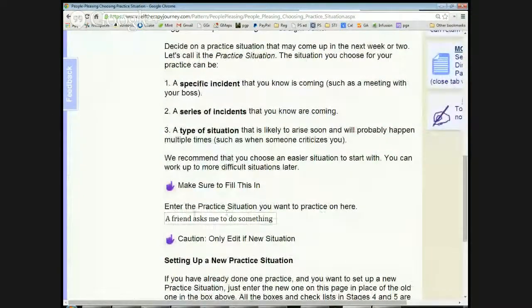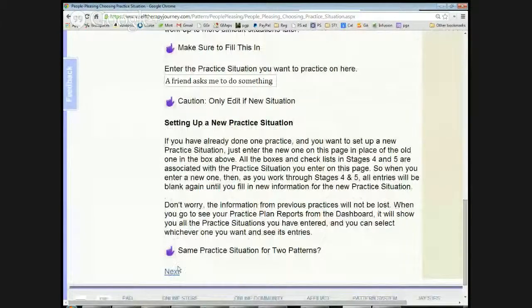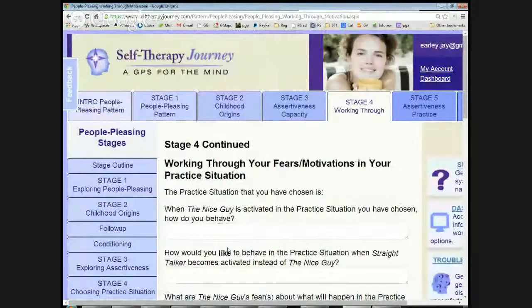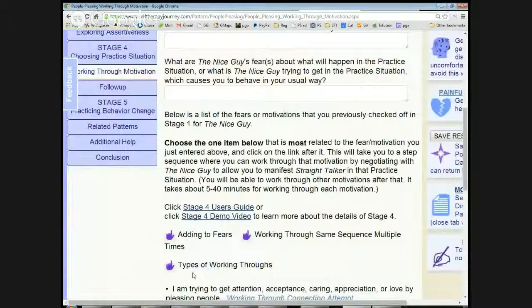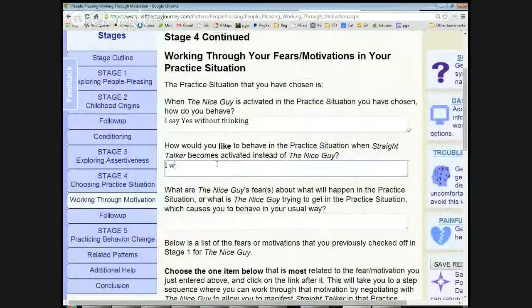So here's, oh, I did this already. So here for the stage 4 practice situation that you filled in, the situation is a friend asked me to do something. Maybe that's the situation that tends to trigger your pleaser. And then in the next page, this is still stage 4, how do you behave? So I say yes without thinking. So that might be that. How would you like to behave? I want, whoops, what happened? How would you like to behave? Here we go.